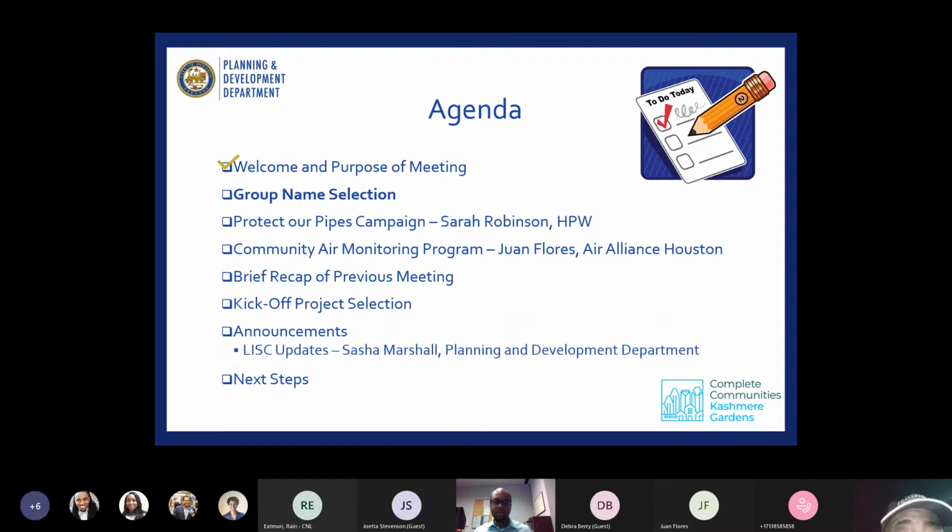So now, going into the group name selection. What is an ideal name to call this group moving forward? The purpose of this group will be serving as a central community base to push forward projects in the action plan. To name an example, in one of the pilot communities, Acres Home, the community members in that group call themselves the A Team. What could be that name for the Kashmere Gardens Complete Communities area?